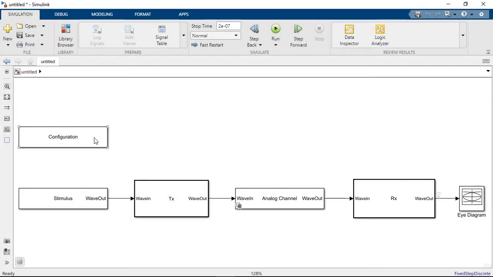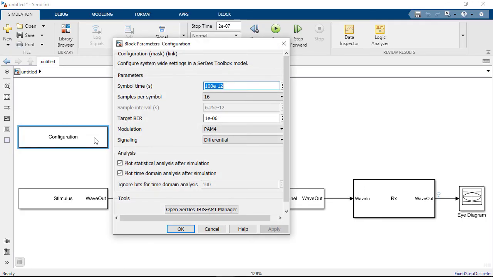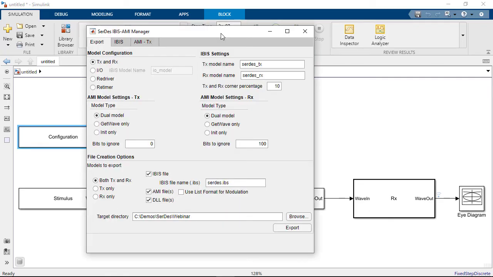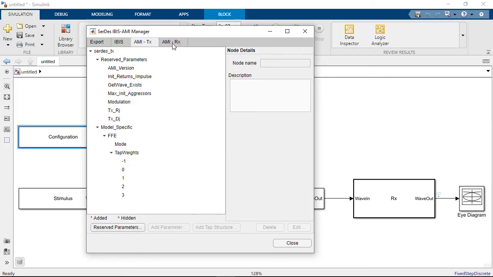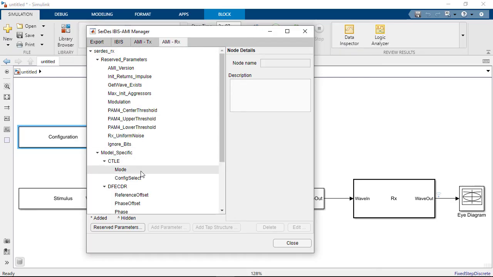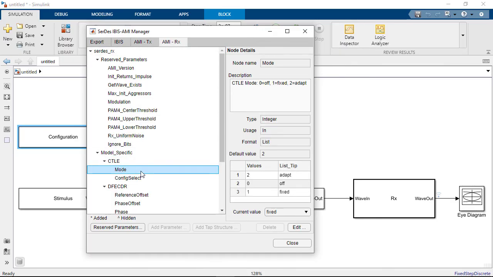Let's go back to our SerDes model just for a second and inspect the options for IBIS-AMI model generation. From the configuration block where you set the system level parameters, you can launch the SerDes IBIS-AMI Manager. You can choose to generate models for the transmitter and receiver. By default, dual models are generated, but you can decide to generate gateway or init only. All the files necessary for AMI models are created for you, also including a reference IBIS file. Moreover, for each of the subsystems, you can customize the parameters exposed in the AMI API.